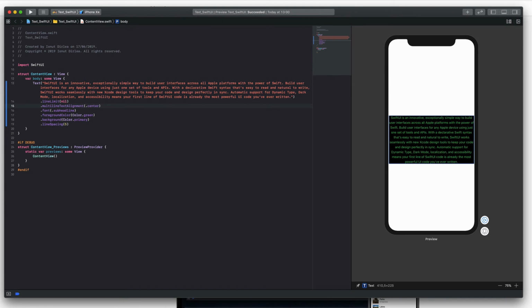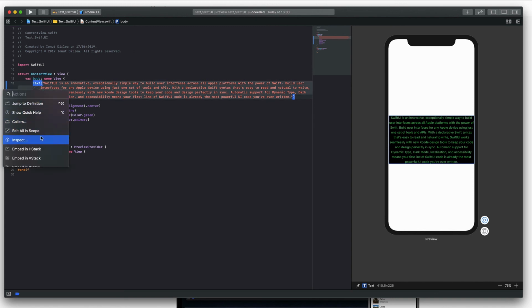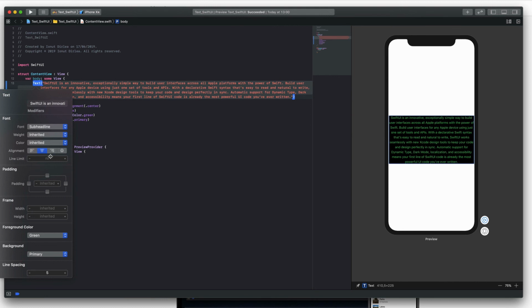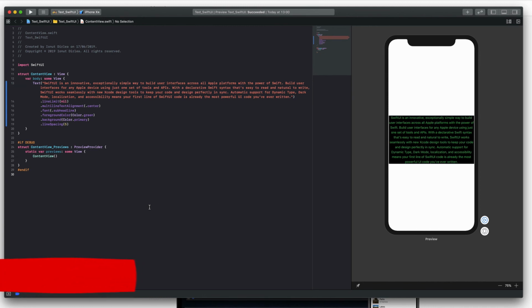Basically, these are some of the modifiers that you can apply to the Text component. You can also see them by holding Command and clicking on the text field and hitting inspect. Well, yeah, it's still buggy, but we'll do this by clicking the text and hitting inspect from the code. Now here you see all the modifiers that can be applied to the Text component, like font, weight, color, alignment, line limit, padding. So this is all for this tutorial.